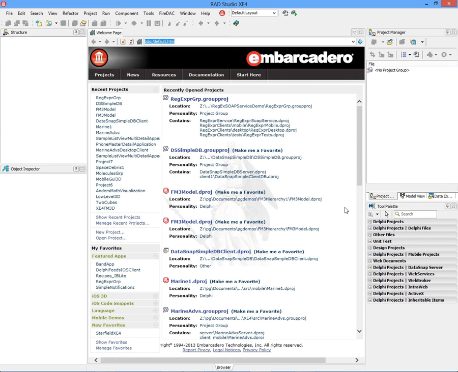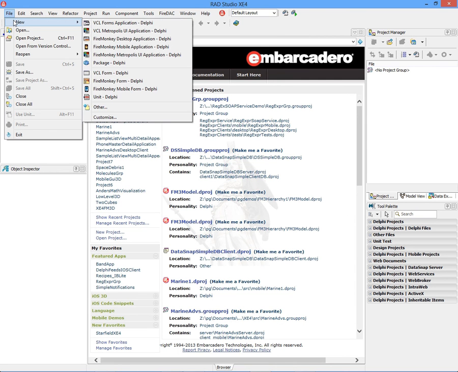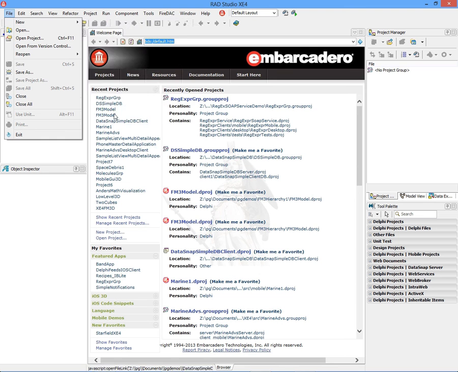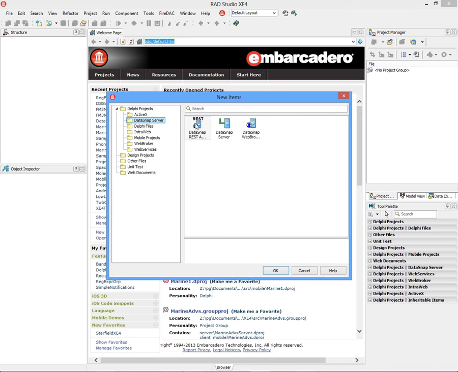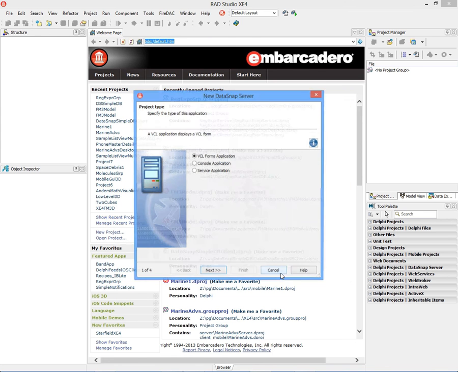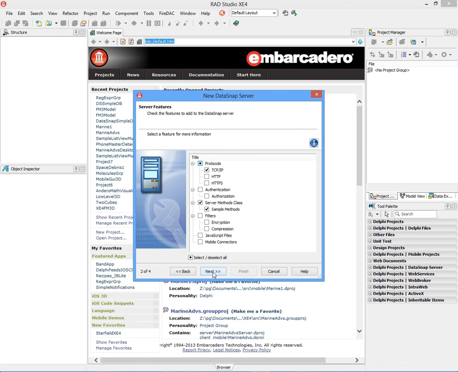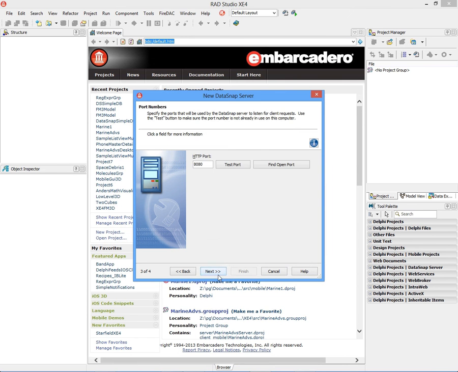I'm going to create two projects. First, I'm going to create a DataSnap server project that will just expose data from the underlying Interbase database. Okay, let's go. In the DataSnap server, I'm going to create a standalone DataSnap server as a VCL forms application. I'm going to use HTTP protocol. I'm going to select a default port to be 8901. It's always a good idea to see if this port is free.